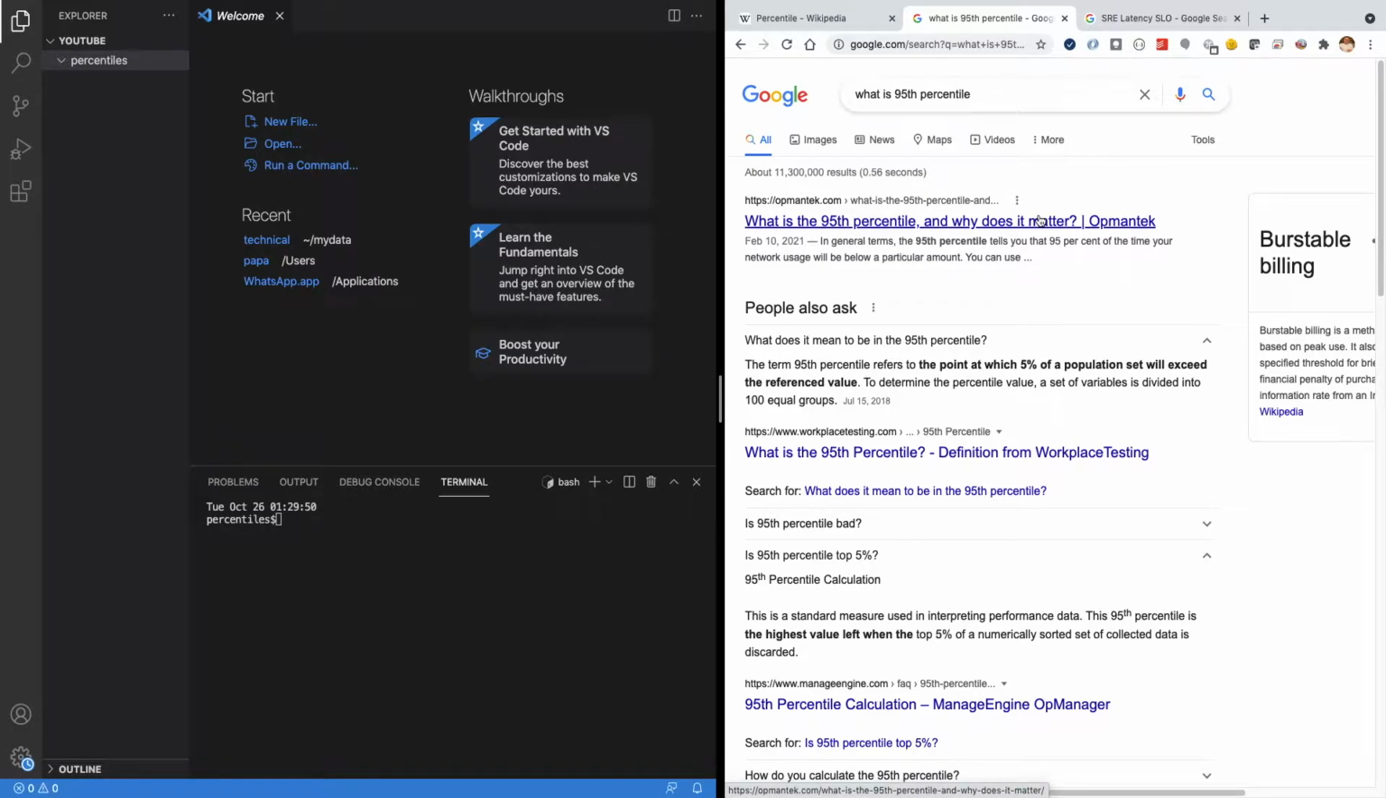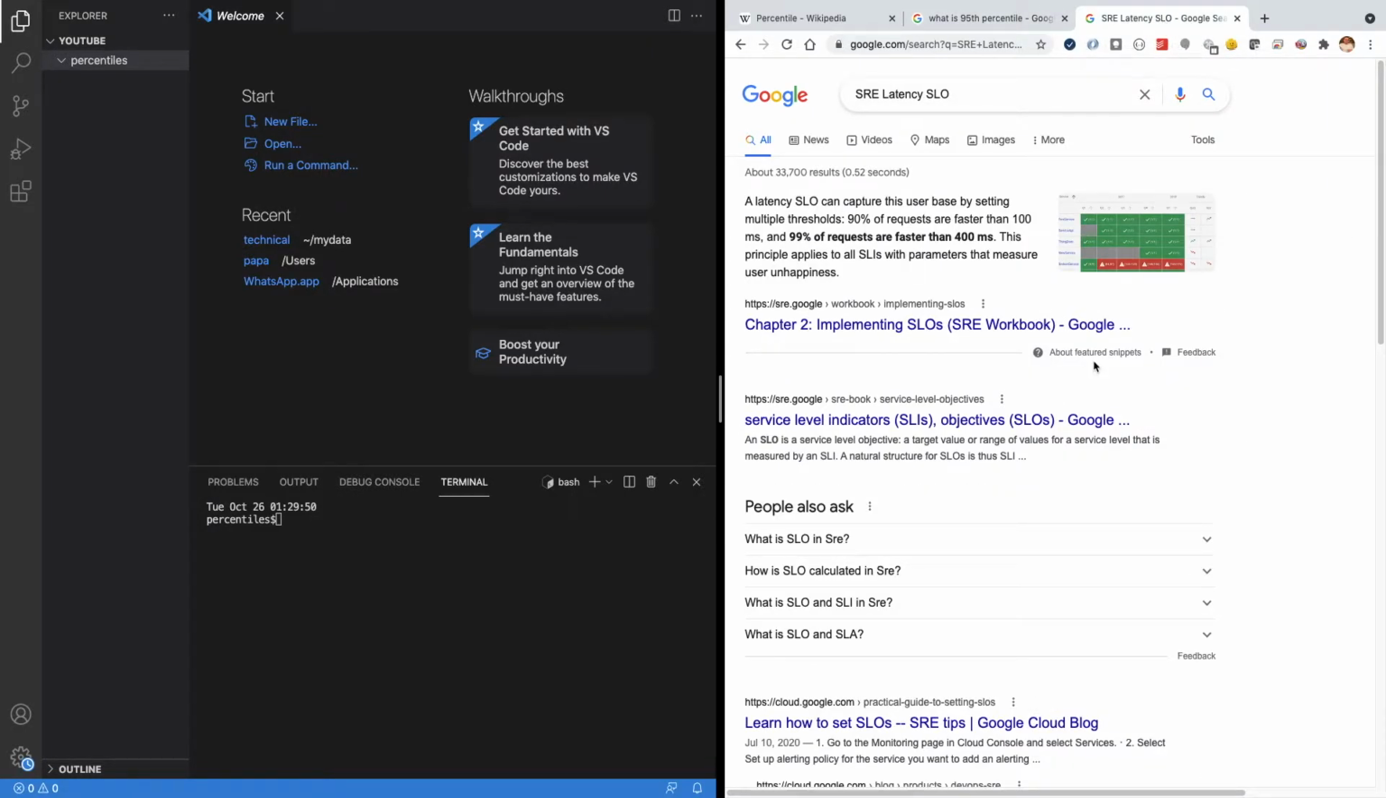Now, a very good use case is if you're working in SRE. I'm an SRE architect, so I keep throwing examples from my field. Say you're planning on implementing an error budget, and you're trying to arrive at a latency SLI and SLO. You'll probably implement something like a latency SLO, saying 99% of your requests are faster than 400 milliseconds. So you're wanting to calculate the 99th percentile here.